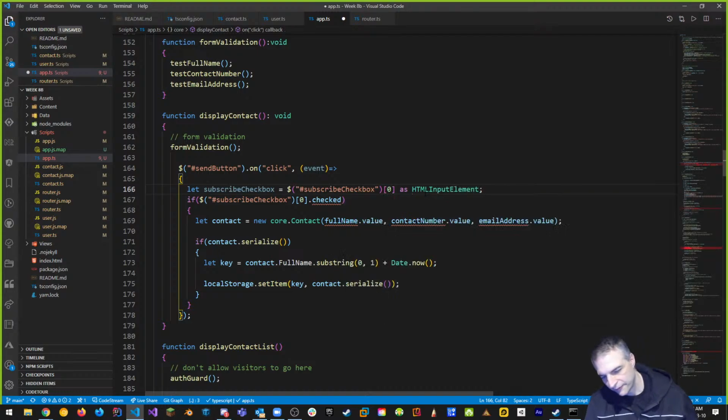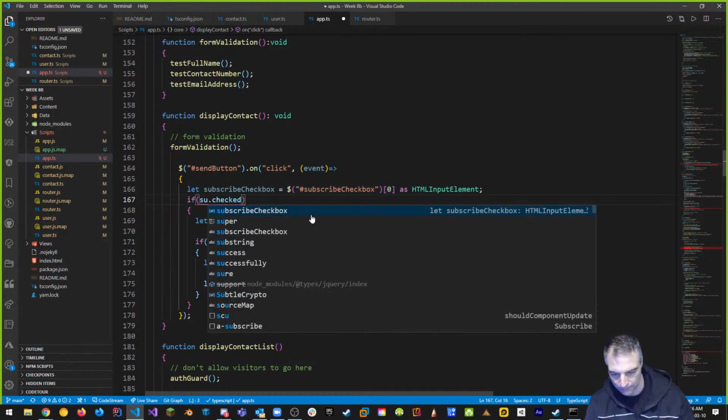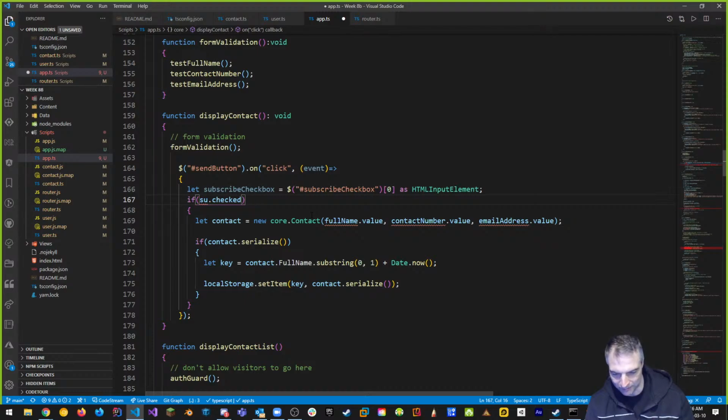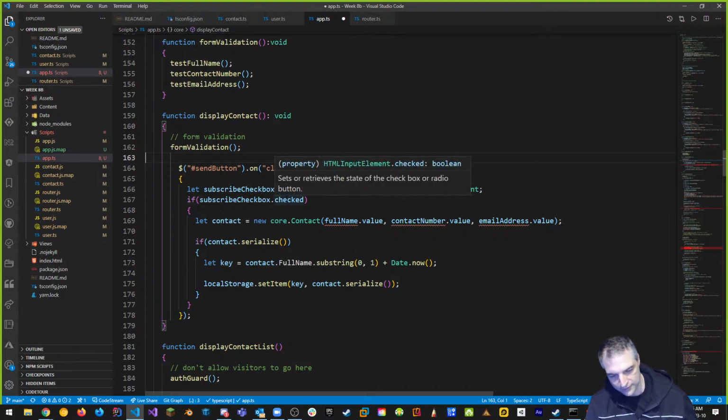There we go. If I use the as keyword, what it does is it casts it and provides additional properties to the checkbox. Notice now, instead of a regular HTML element, it's an HTML input element. If I did this, and I replaced this part here with subscribed checkbox, I'll be okay. Now there's no error. Why? Because checked works on an input element. Input element has a checkbox. That's one type of it.